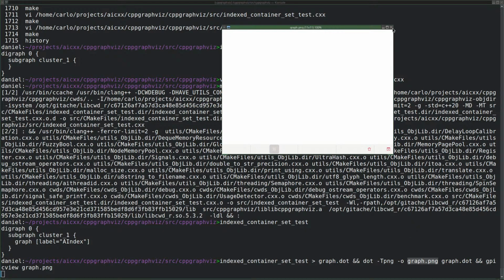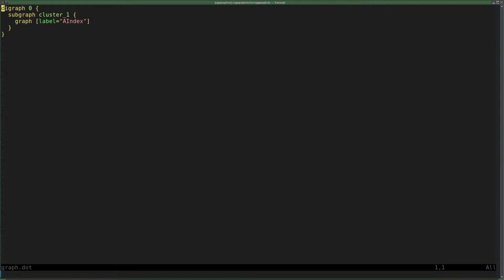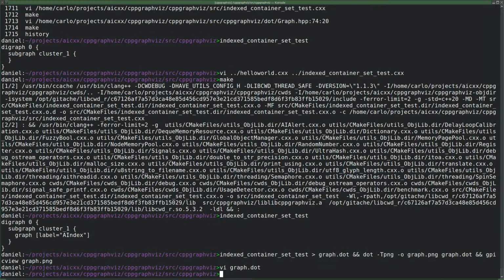Pretty empty. Why is that empty? Because I don't have any nodes. I added a graph, but I don't have any nodes. I suppose I need to add a node myself. It's just a completely empty thing. Well, let's begin with adding a node. See how that looks.